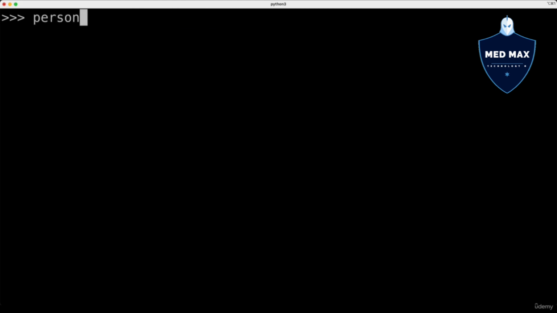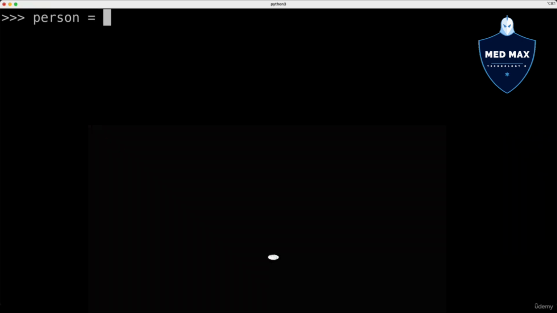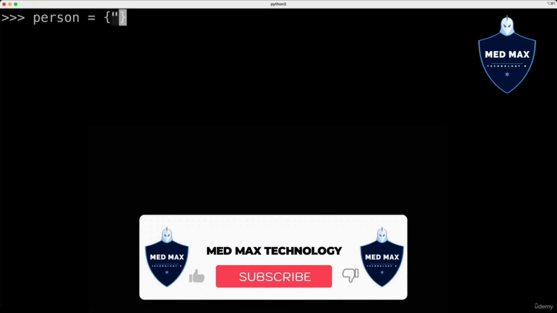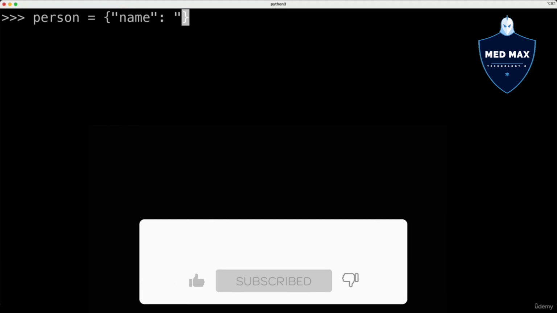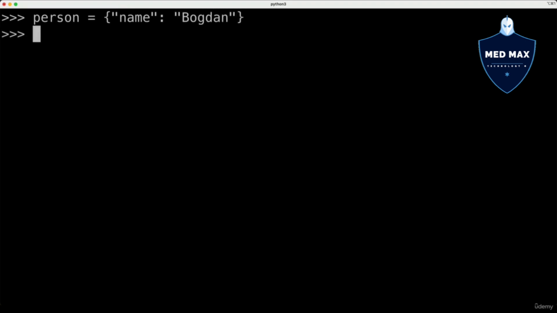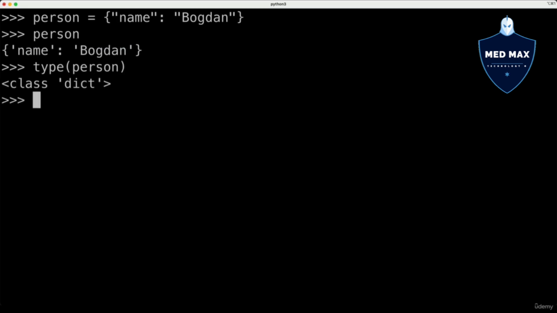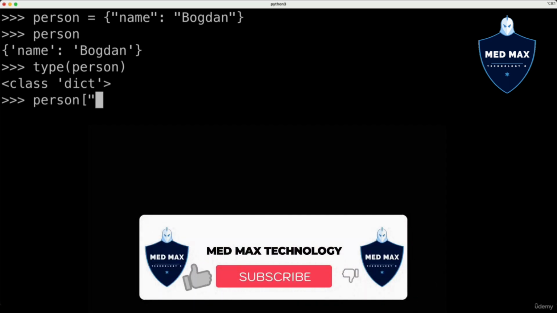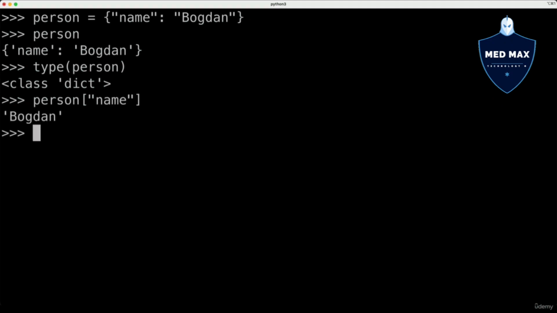Alright, let's create a new variable and let's call it person, and its value will be a dictionary with a single key, name, and its value will be the string Bogdan, like that. If I access person now, I'll see a dictionary with a single key name and its value Bogdan. The type of person is of course now dict. You could access the value of a specific key in the dictionary using square brackets notation, person, square brackets, and here in double quotes type the name of the key, name, and I get Bogdan in this example.